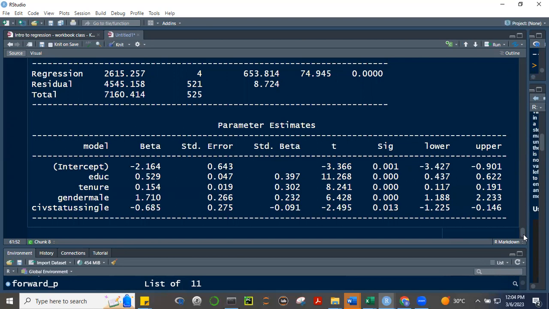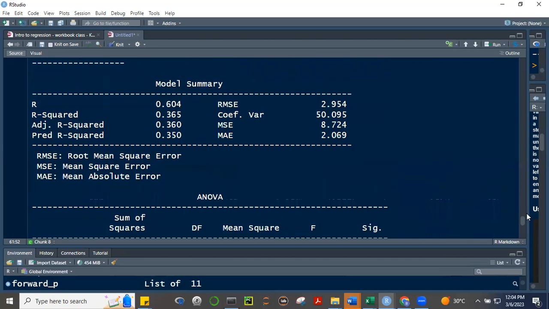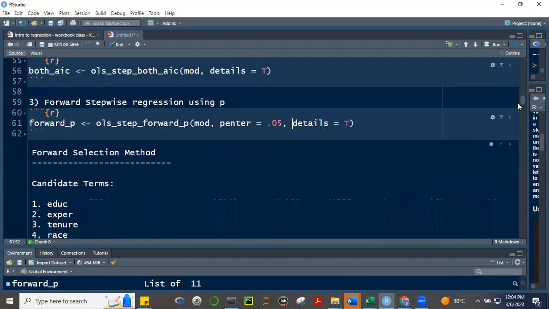Okay, let me revise my question. Is it clear, class? Clear ba tayo so far? Yung forward P natin. We have done both P and both AIC. So there's a difference between, let's check now. What happens in a forward P?